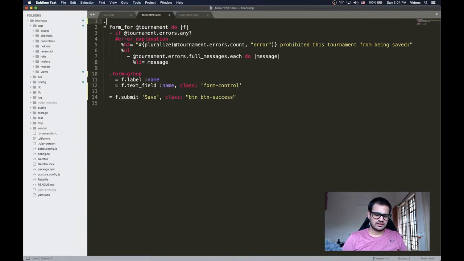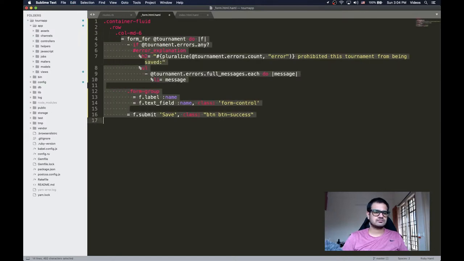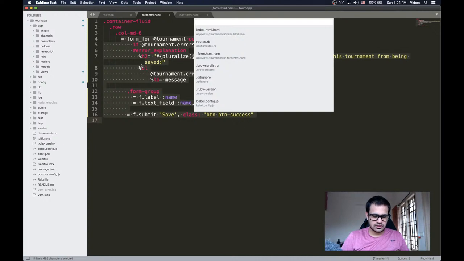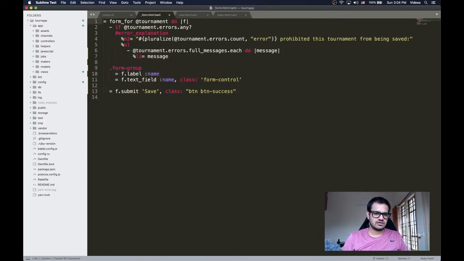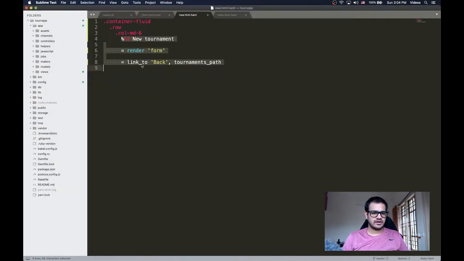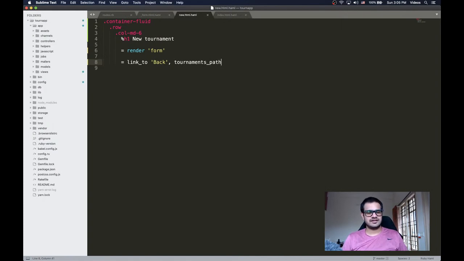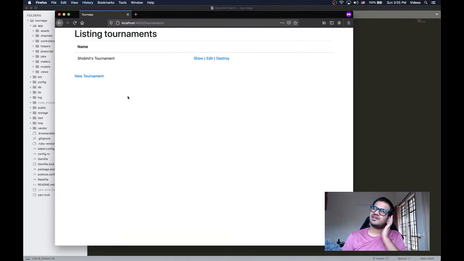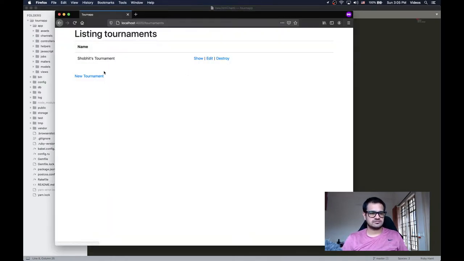The next thing I need to do is wrap it into a container-fluid and a row and a column of md-6. Good. I think there was a problem because I need the tournament new here, and instead of wrapping the whole thing, I can just copy this and paste it here. So everything is well aligned. Do I need a back button? Let's just let it be there. It's not harming anyone, is it? It takes us back to the tournament path, which should be our root URL, but I'm fine with this. Great. So we have a tournament form which looks better.